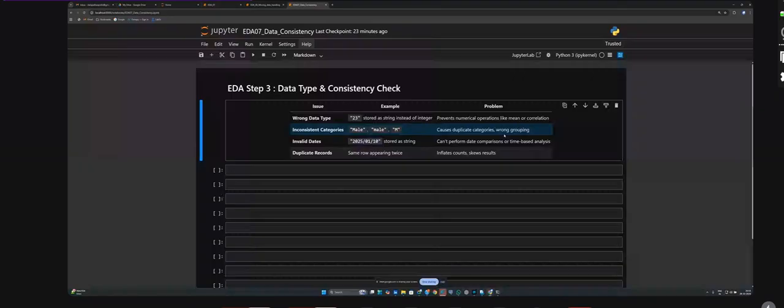So what is the outcome of this? Correct data type and consistency are the foundation for accurate analysis. That is what I want to mention here. I'll just write it down.